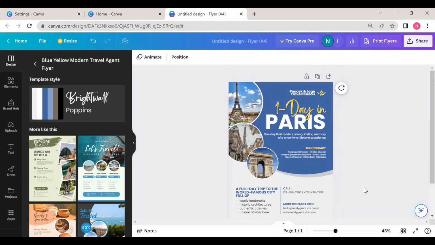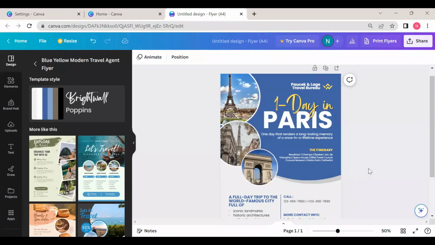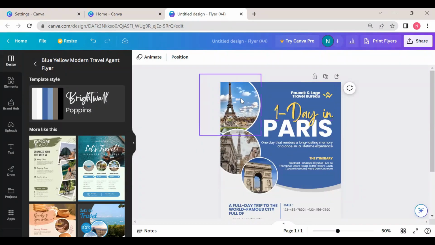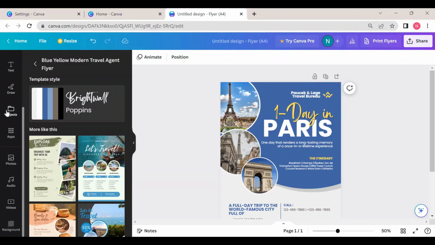All right. So the first thing I want to do is change these pictures. Let's change these pictures first. What do you do to change the pictures? Go to the left side. Can you see the left side? You have design elements. Go down, and then you'll see photos. Click on the photos.